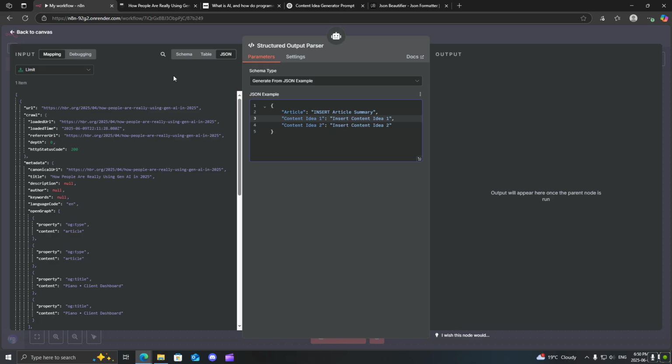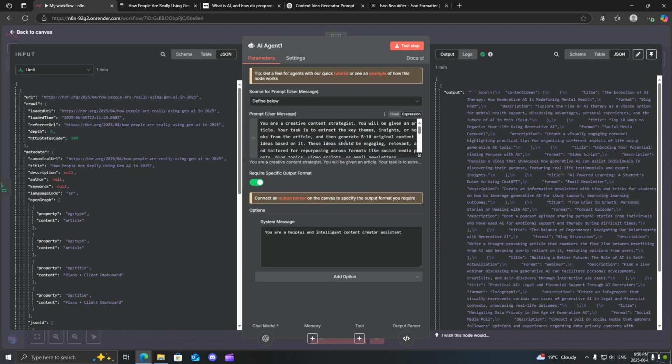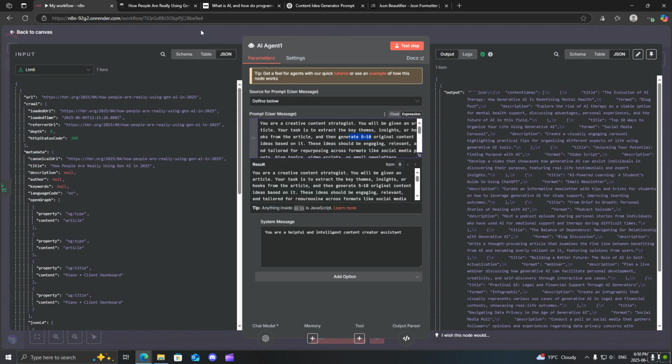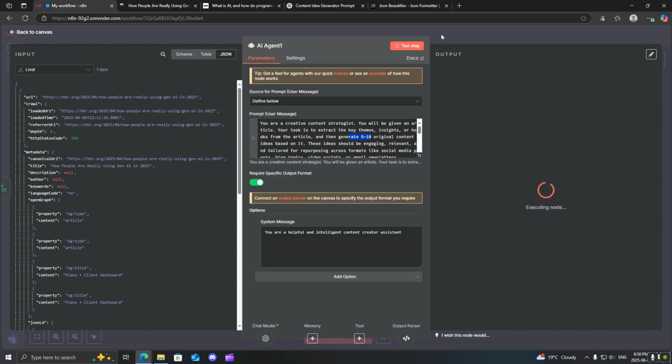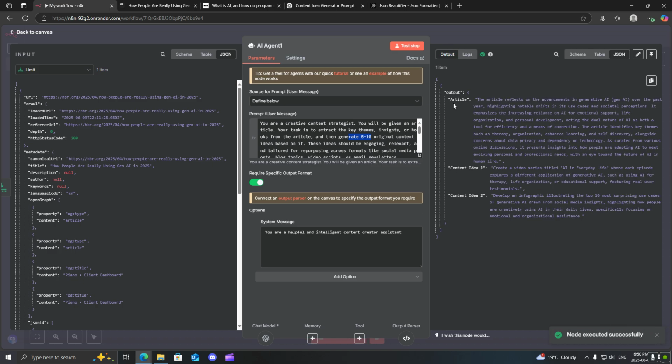So even though I told it to generate 5 to 10 content ideas in the prompt, if I now run it again, we will actually see that it will only generate 2 content ideas. And it will generate a summary, as you can see, voila, right here.